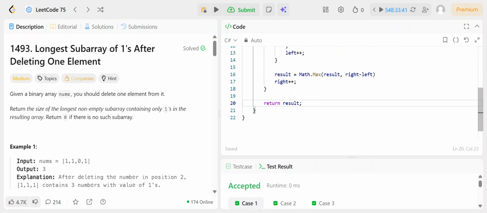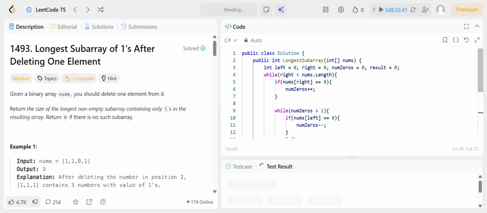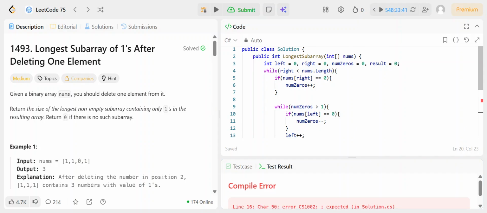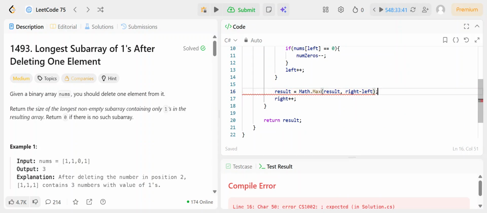So this is all about the problem. It is going to work. We just need to fix some small problem. Okay, yes, it will work now.